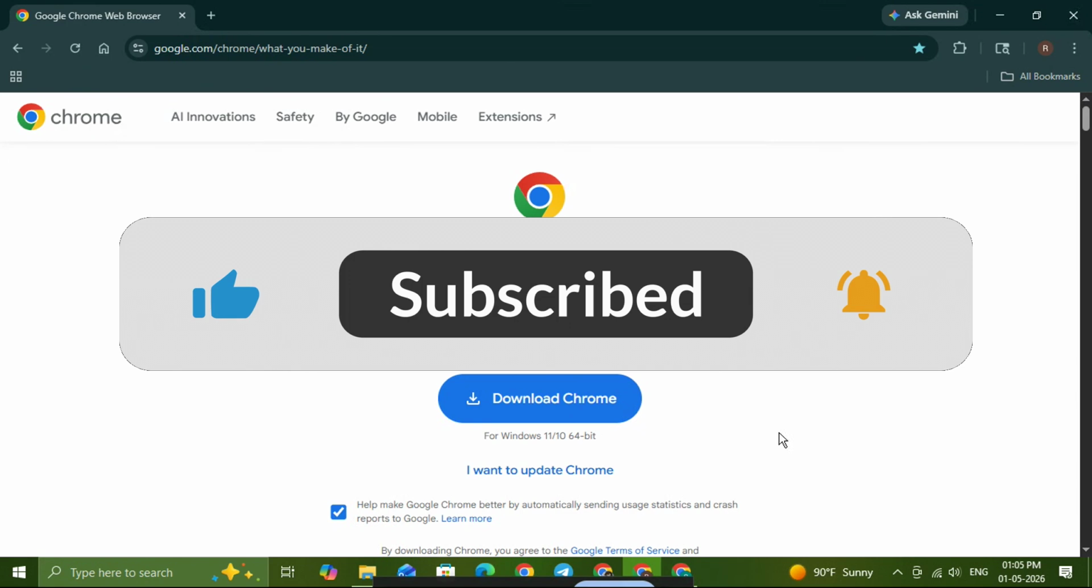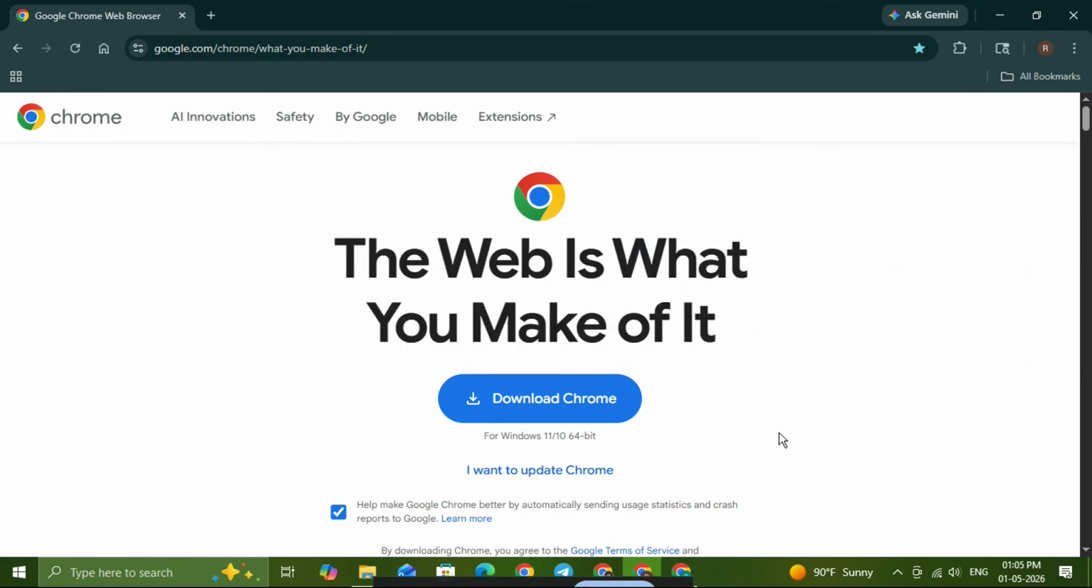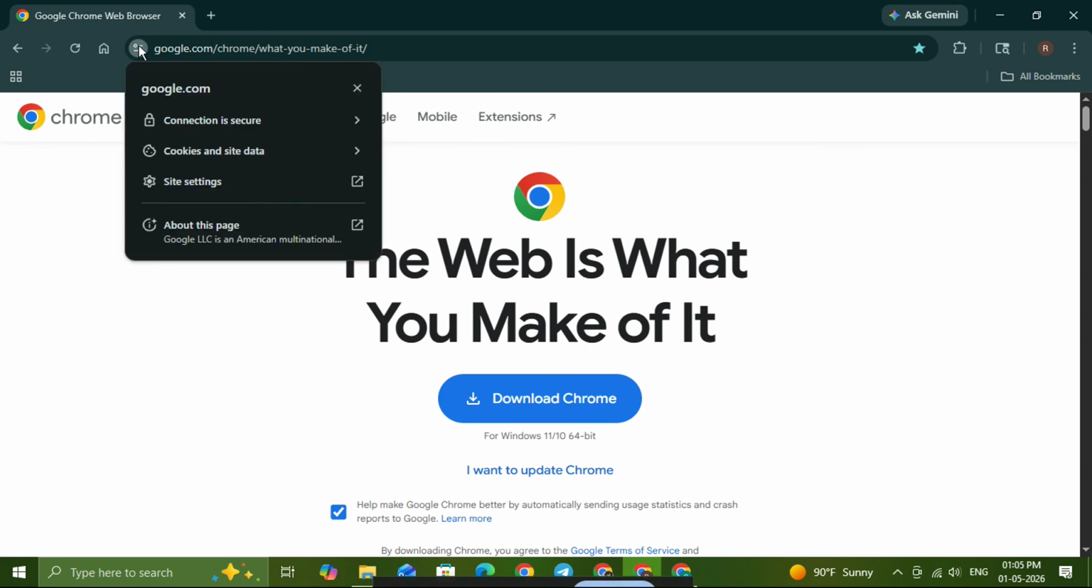Alright, let's jump right into it. First, open the website where you want to remove the cookies. Make sure the site is already loaded in Chrome, because the next steps are based on the site you're currently visiting. Once the page is open, look to the left of the address bar and click the Settings icon. This is the little Site Controls or Page Information icon that lets you manage permissions and data for that exact website. After you click it, a menu will appear. From that menu, select Site Settings.